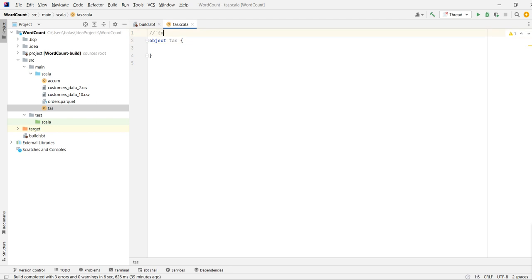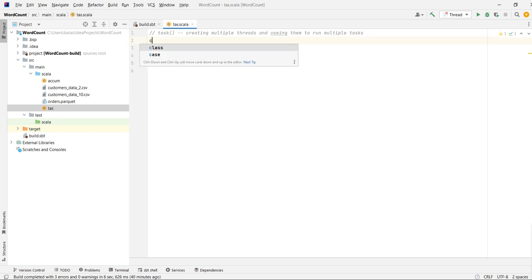What is our first method? We thought to discuss task. Okay, so what this task method can do, this will allow us to create multiple threads, and using those threads it will run multiple tasks. Okay, let me write the definition here. Creating multiple threads and using them to run multiple tasks.